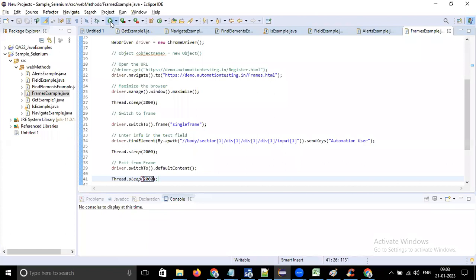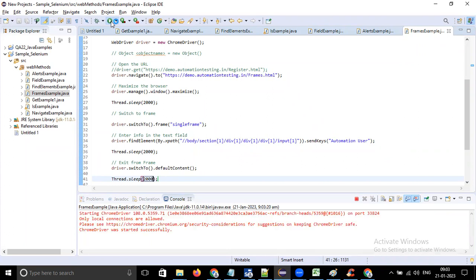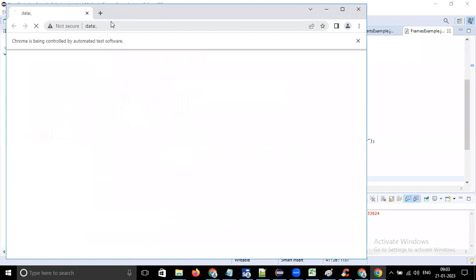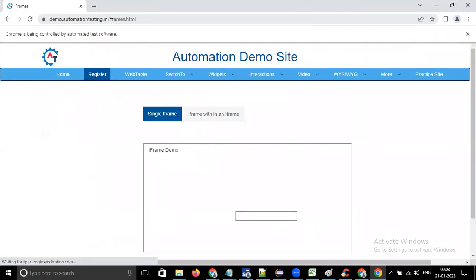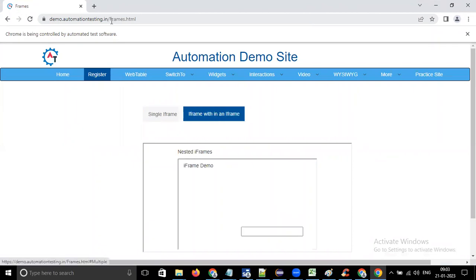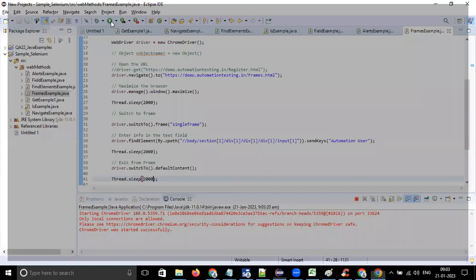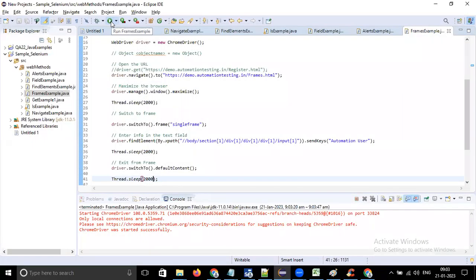I'm using Thread.sleep very frequently, but I keep on saying you should not use Thread.sleep in real time. Avoid Thread.sleep usage in your automation script design. Why? Because if you use it, your program execution will take a lot of time. It will maximize the browser, it will enter the text, it will come out of the frame, and it will click on that menu. Right? Did you observe that?